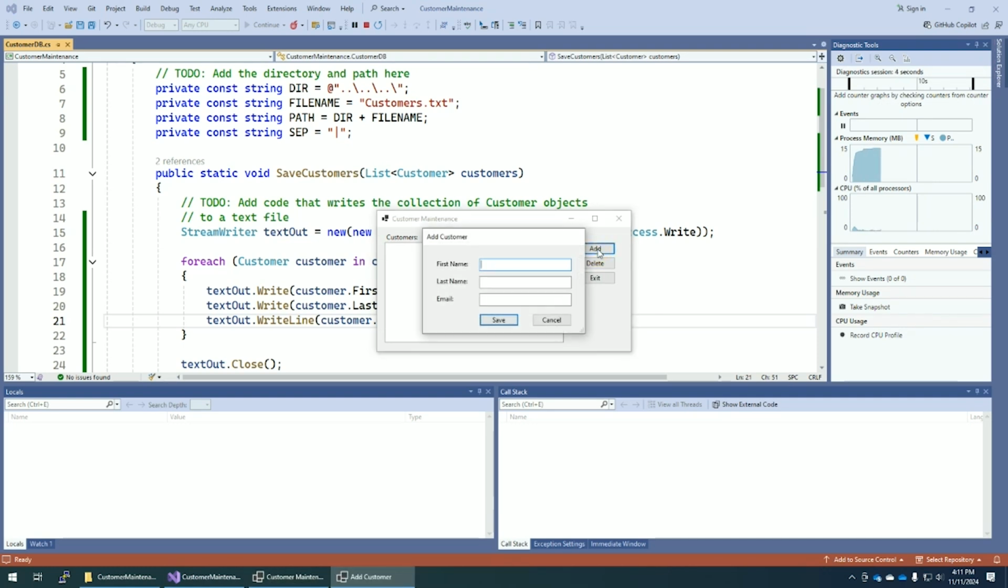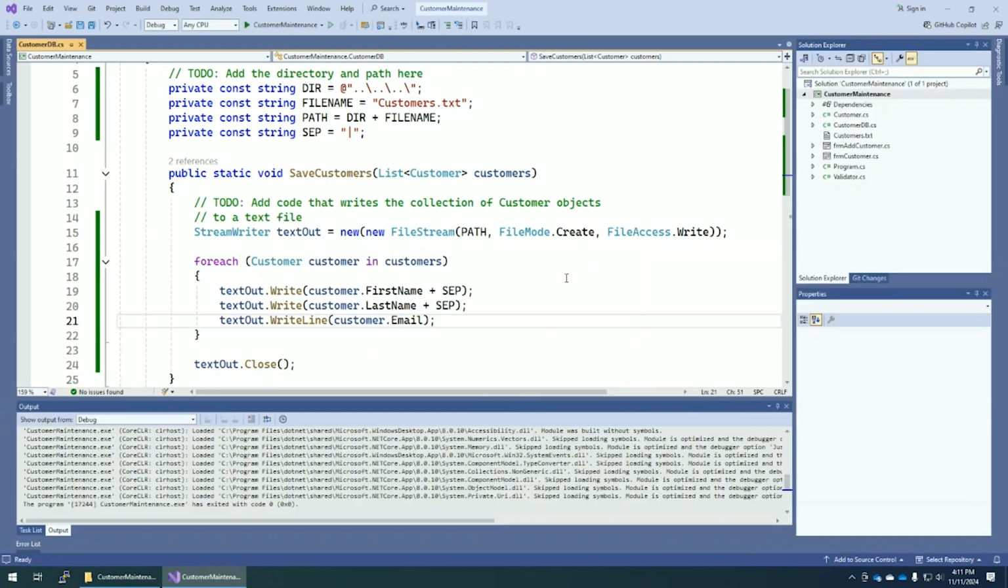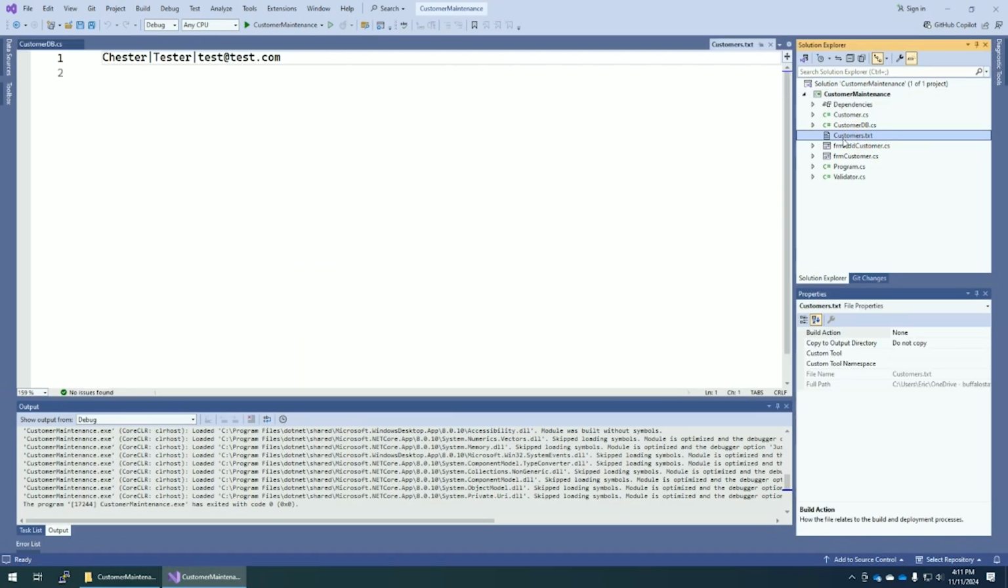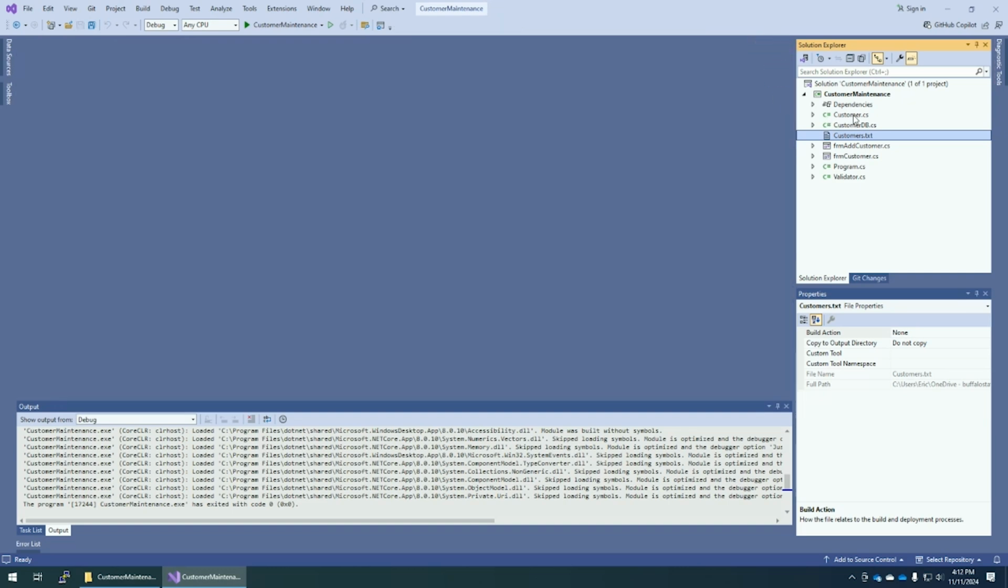And I'm going to add. There's Chester Tester. I hit exit. And here, now we have customers.txt. This file was created. If I look at customers.txt, Chester Tester, test@test.com with the pipes in there.